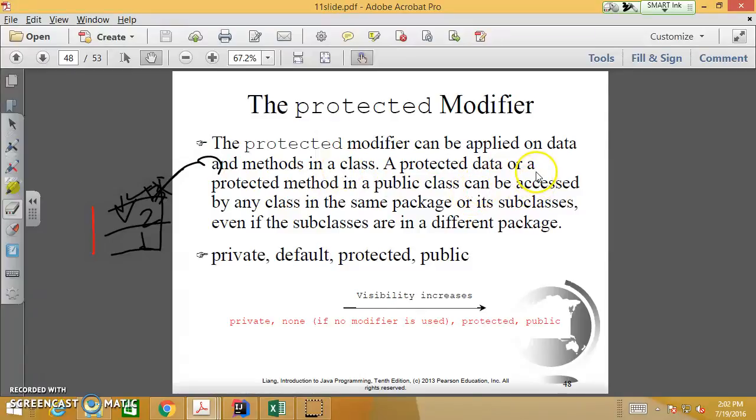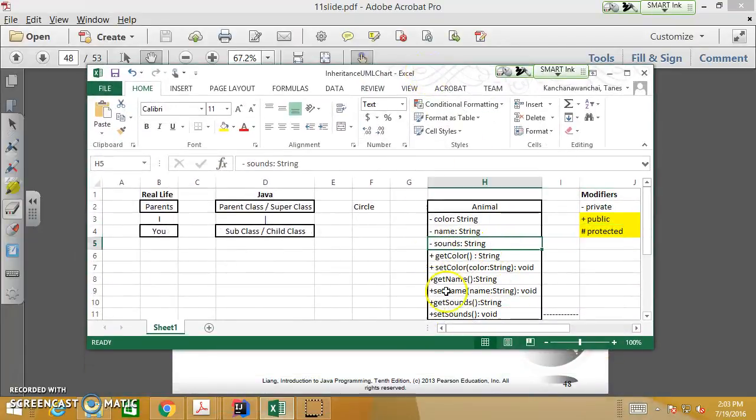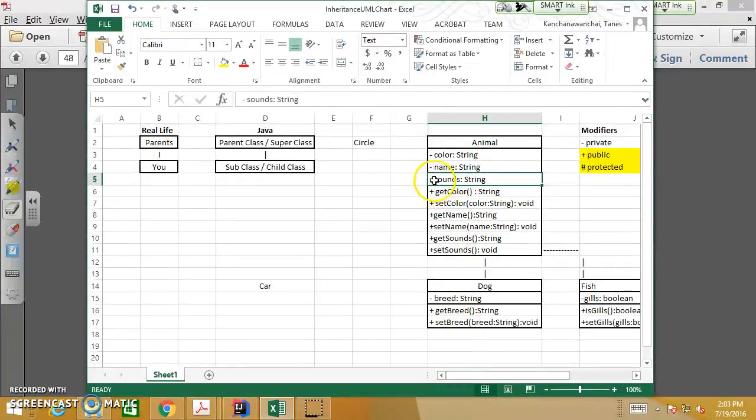A protected data or a protected method in a public class can be accessed by any class in the same package or its subclasses. Like I said, if it's protected, you can access the attributes of the parent. Like if I change sounds to be protected, the subclass can access sounds. Okay. But the car class cannot access sounds.